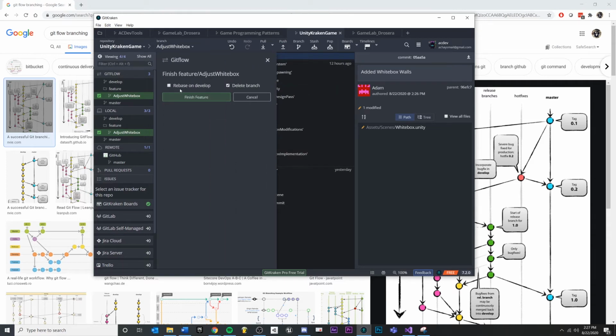The only difference between rebase and merging is just how it displays here. It's a little easier to follow if you rebase, but I'm just going to keep everything default and I'm just going to click finish. But also notice that it gets rid of our feature branch once we have completed it, which is nice for keeping a clean history.